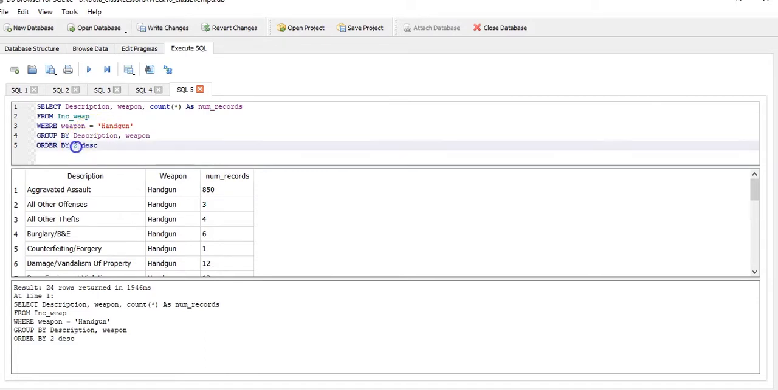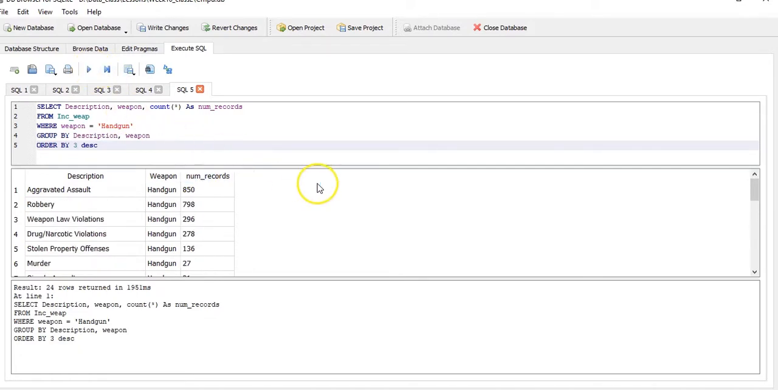And in this case, I'm going to order it by 3 descending, because I want to order it by number of records. And aggravated assault used the handgun the most at 850 times, robberies 798 times, then different kind of weapon law violations 296, and so on. So I'd write that down, that aggravated assaults was the most common crime involving a handgun, followed by robberies and weapon law violations.